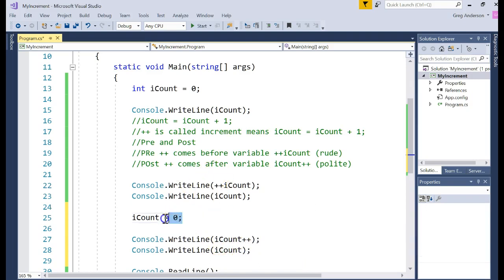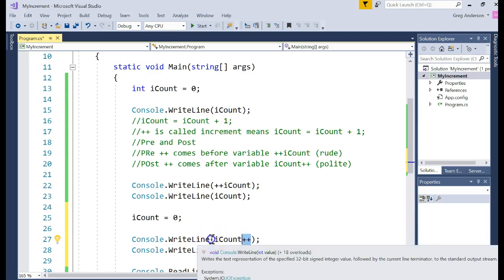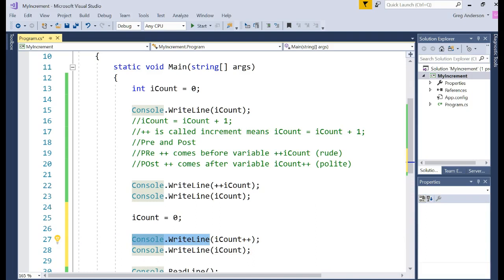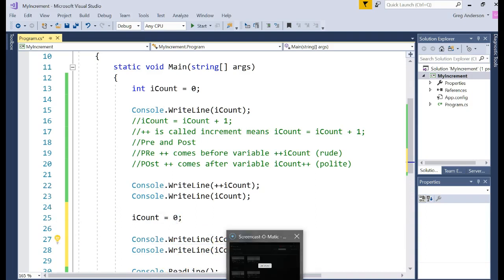So in this case, we set it to 0, we drop onto this line, and we say, oh, we have an increment operator there, but you know what? Why don't you go ahead and go, Console.WriteLine. Go ahead and print out the contents of iCount, which is 0, and then I will increment to 1.